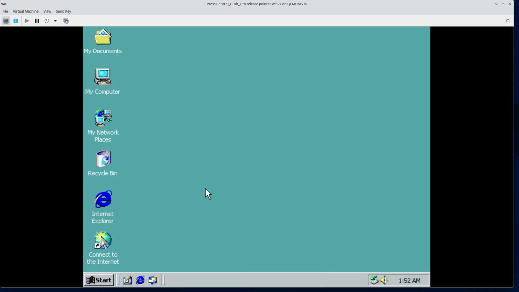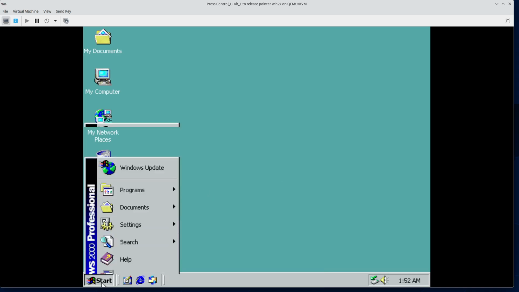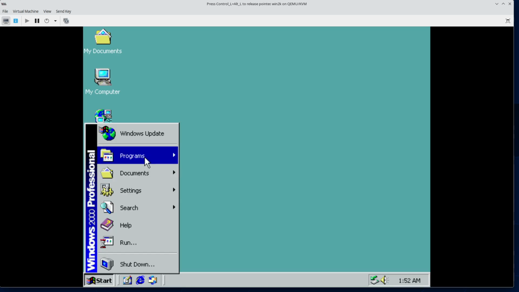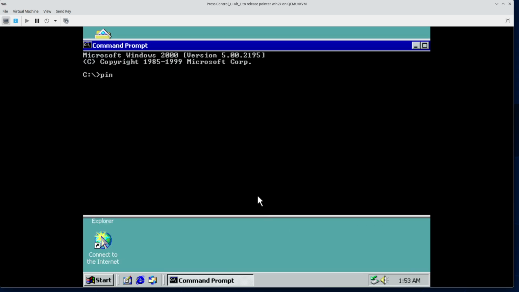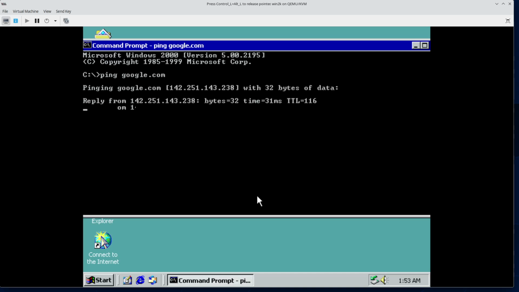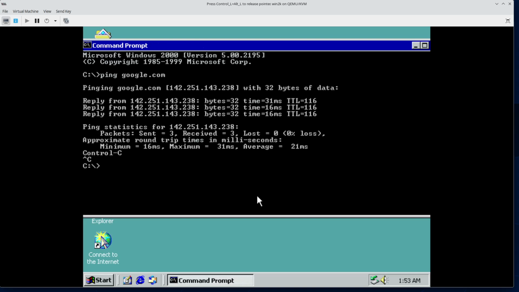Okay, so at this point we should check if we have network connectivity. How do we do that? We have cmd.exe. Pinging works, networking was auto-configured, DHCP from the virtualization software.